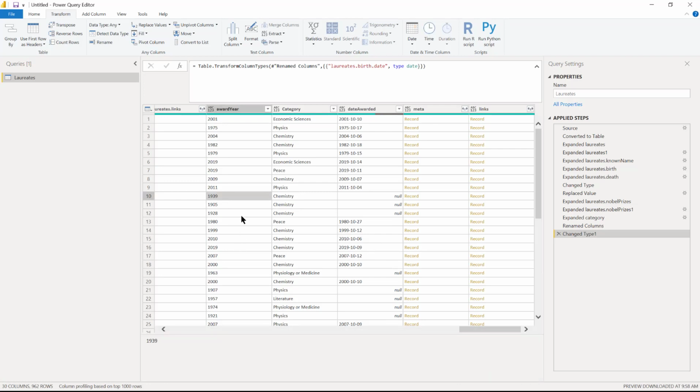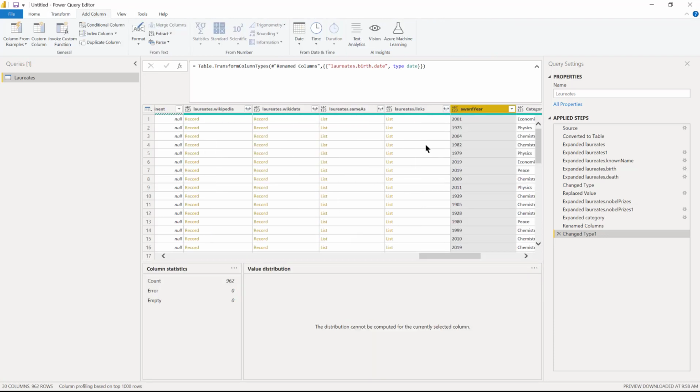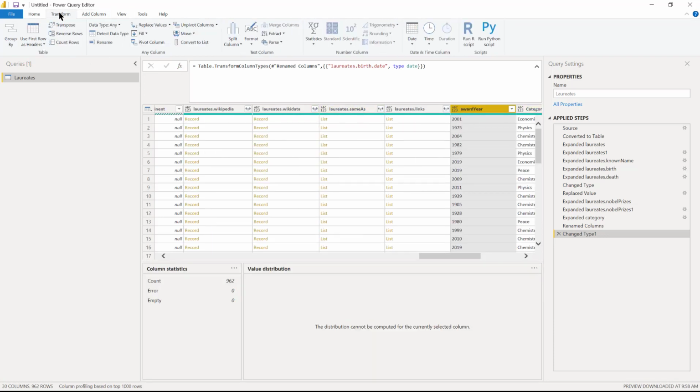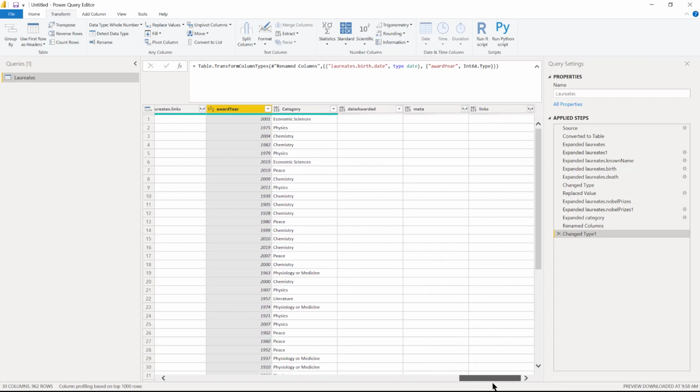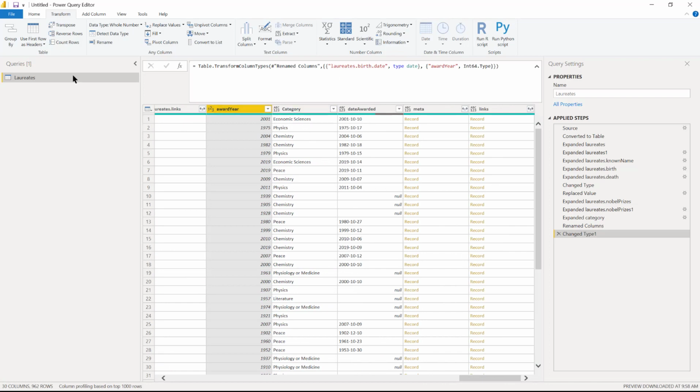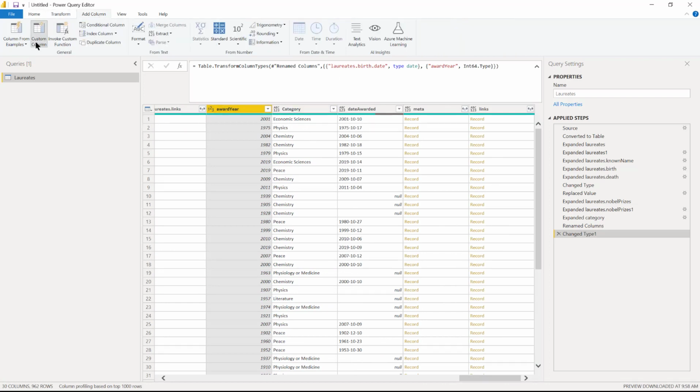So notice there are years for some of these where the actual date is unavailable. And I'm going to make this in a new column, but you could do this in an existing column or come back and delete the original columns later. To fix the award date, I'm first going to make sure that my year is a whole number. And then I'm going to add a custom column.